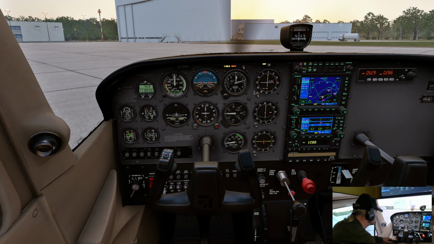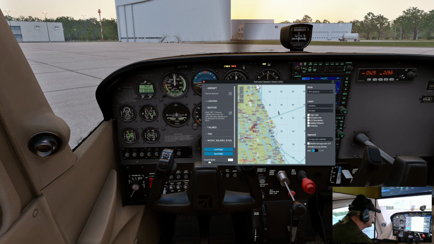We can press I, that will bring up the instructor operating station, IOS, and we can set our weather up right here. Look for location, and then you'll see weather. Then go ahead and hit the edit button. Let's take a look at the winds.